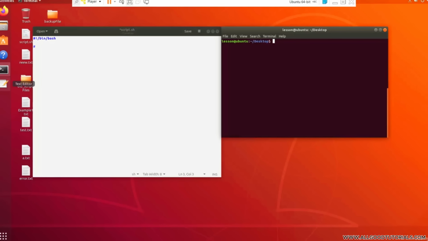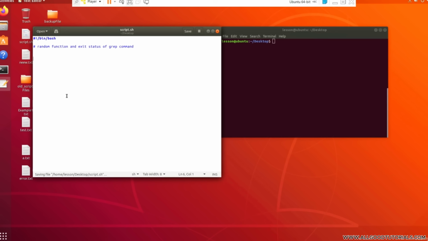Hello friends, today we will learn to interpret the output of a command, and we will do this with the grep command. The exit status of a command is a number that indicates whether the command was successful or not. A 0 exit status indicates that the command was successful, while a non-zero exit status indicates that the command failed.